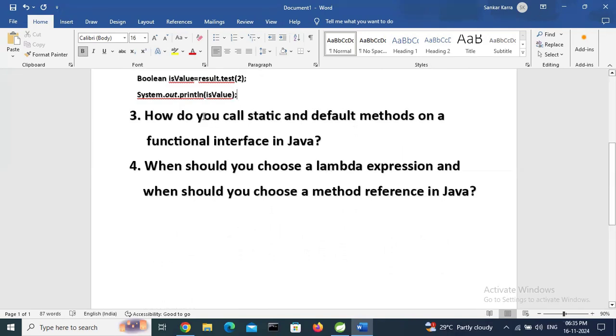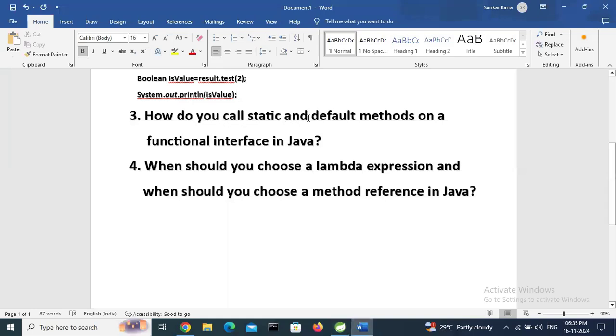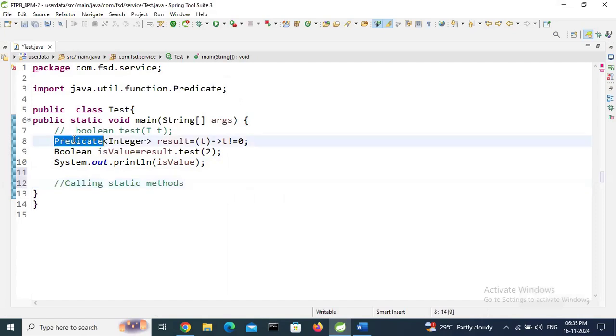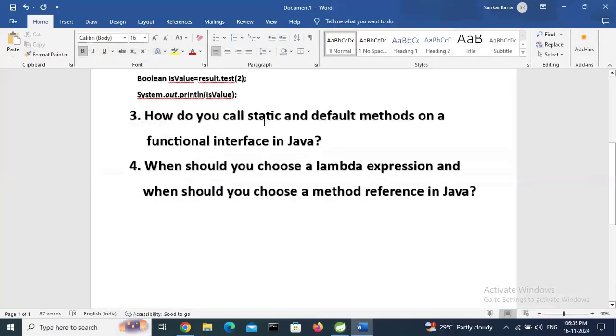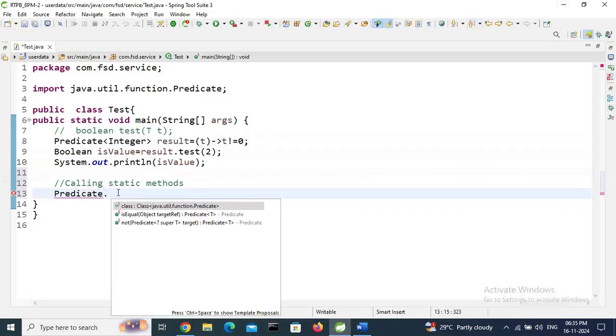That's it. What do you call static and default methods on a functional interface in Java? Calling static methods is done by using the class name or interface name. Here, see, what do you call static and default methods on a functional interface in Java? By using the interface name only, on the functional interface, we can call them.